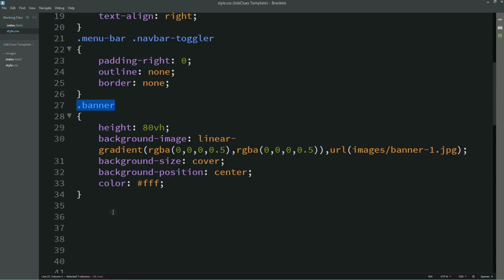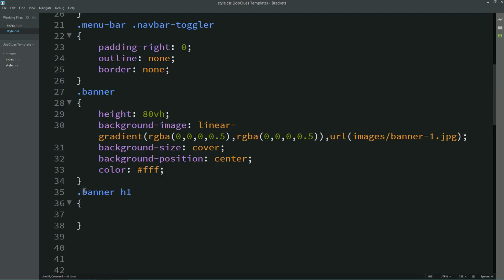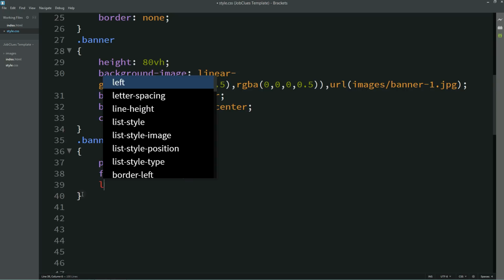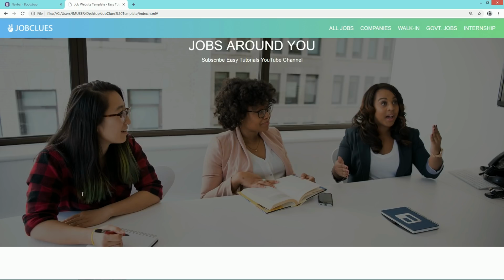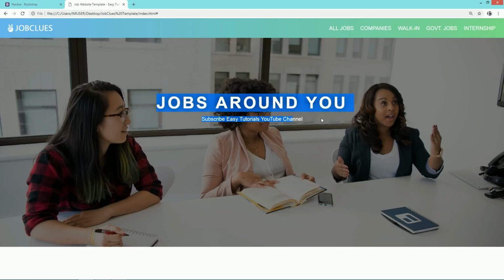Let's come to the CSS again and copy this banner here. After that I'll write h1, and we need to shift this title. For that I'm writing padding top and the font size, letter spacing and font weight. We will add some text shadow also. Let's come back to the page. Now you can see this title over here. After making this banner image and this title, we will create one search form.